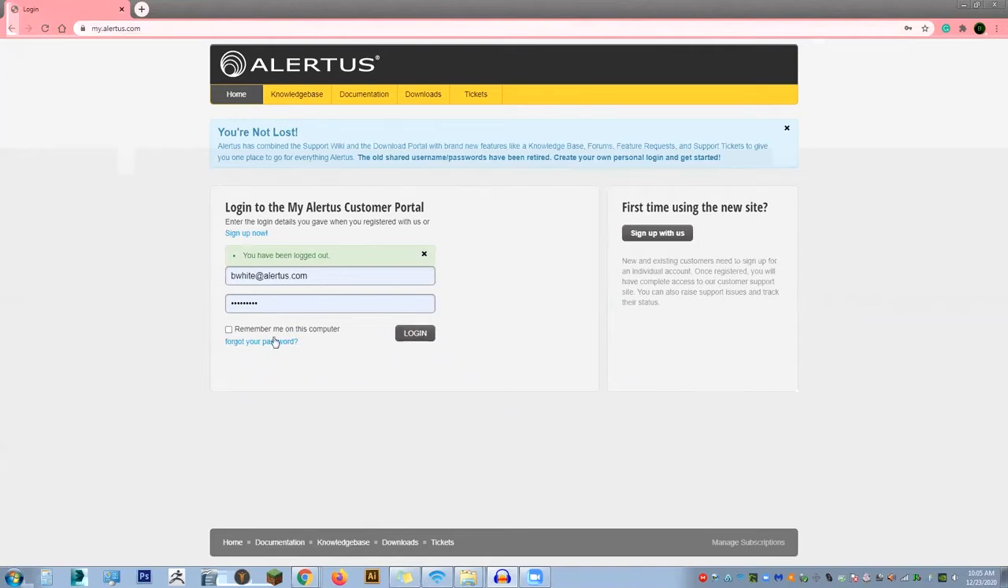If you forgot your password, you can grab it here. If you're not sure what this login is, go ahead and contact your Alertus manager. They'll be able to get you your Alertus login. Let's go ahead and get started.